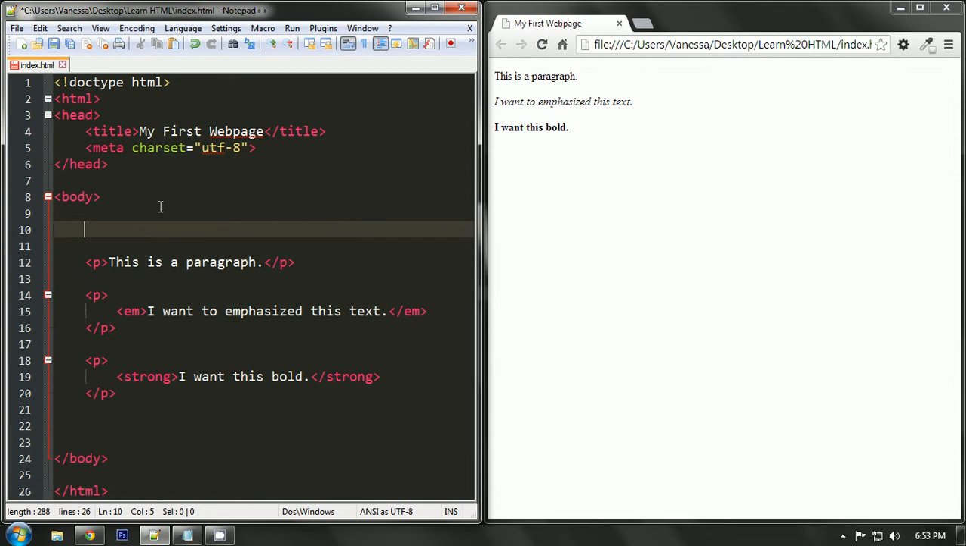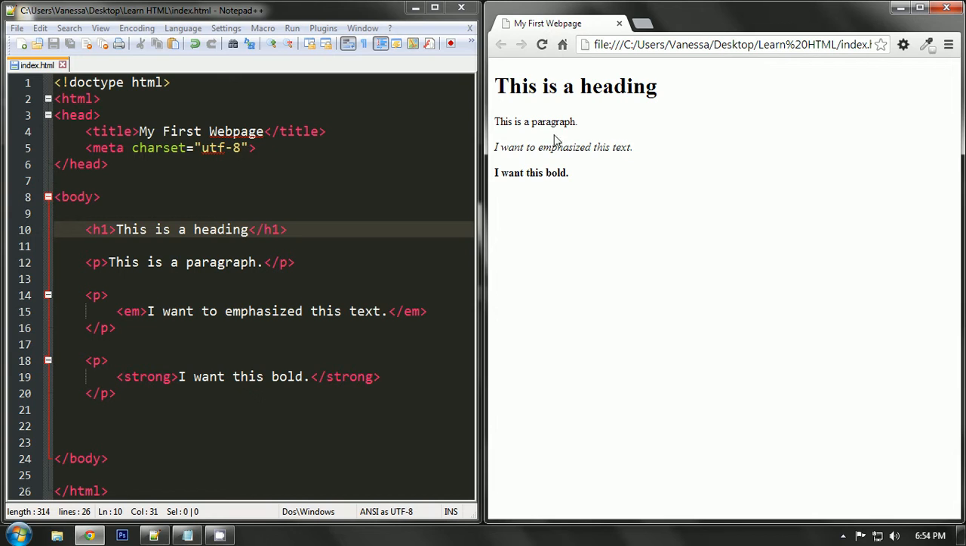Now at the top we need to put a heading. So we'll put here, this is a heading. A heading is not a paragraph, right? So we will be using H1, heading 1, and we'll close it. Let's save it. Now you saw this is the heading. You can notice that it's bigger. Why? Because it's a heading.